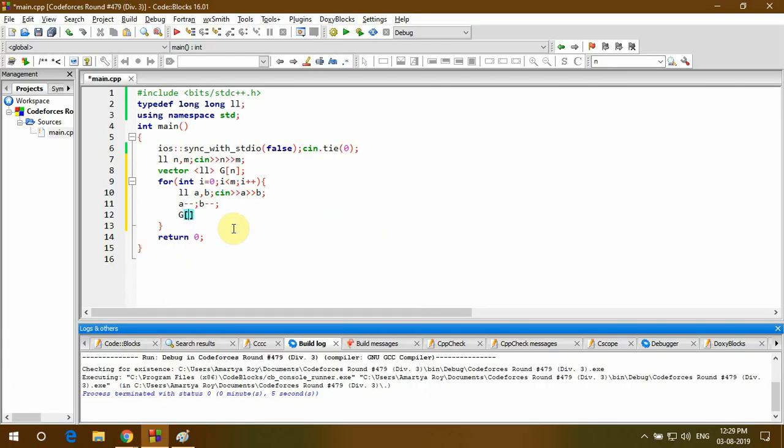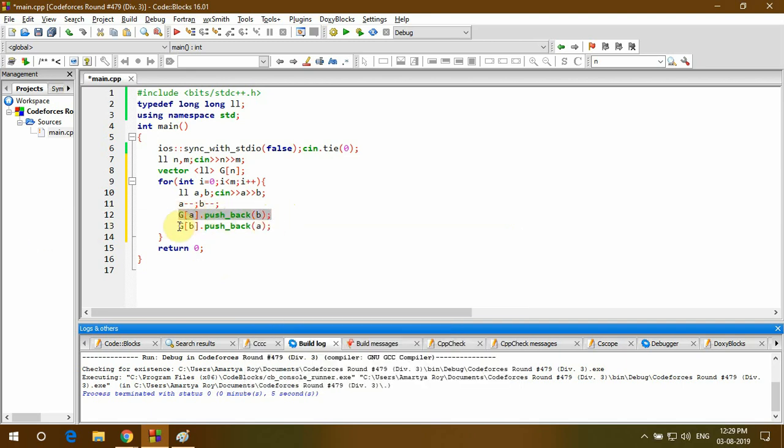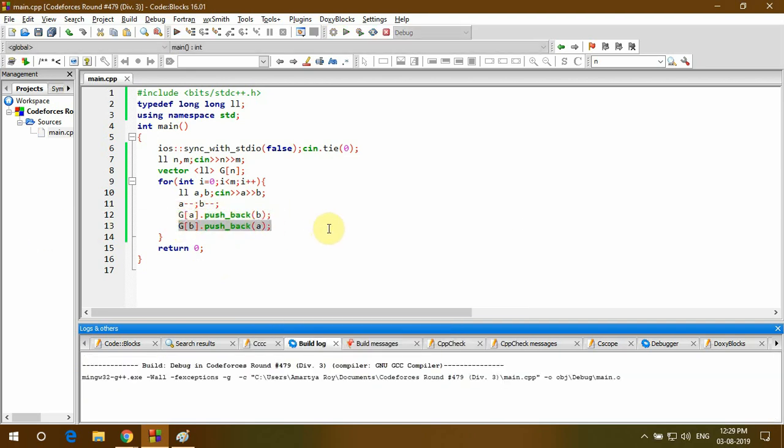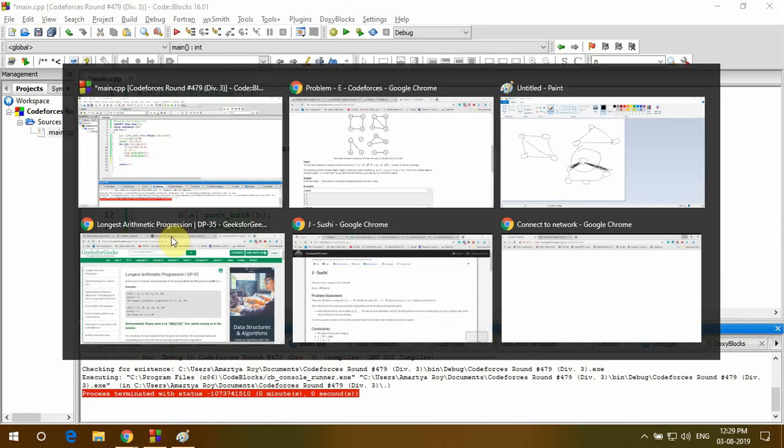So I will have G[a].push_back(b), and also G[b].push_back(a). What I have done represents that I have an edge from a to b and an edge from b to a, as this is an undirected graph, so I'll be using this.